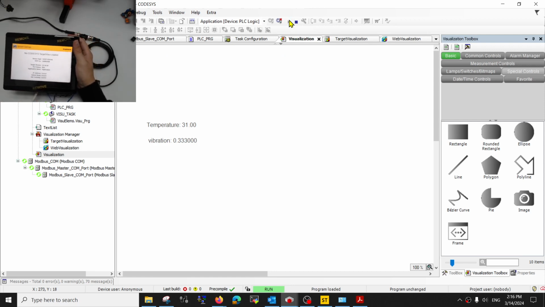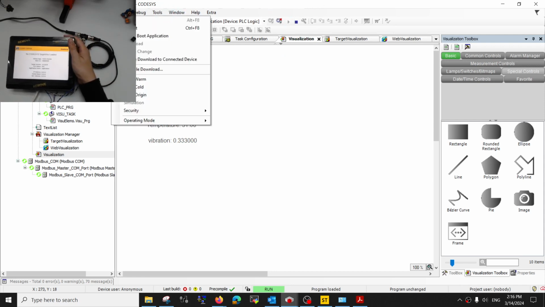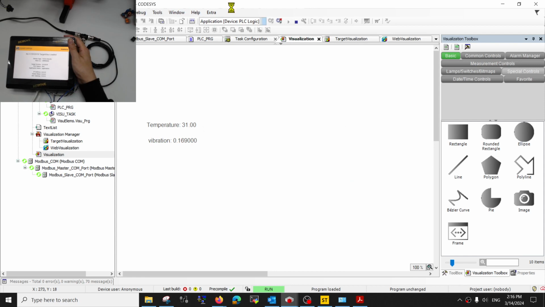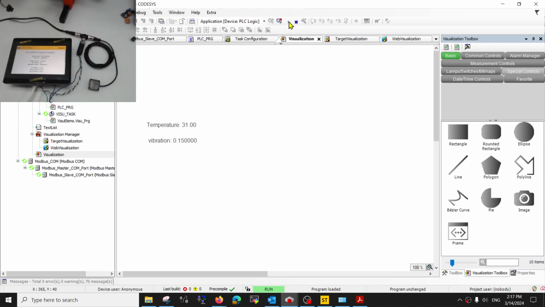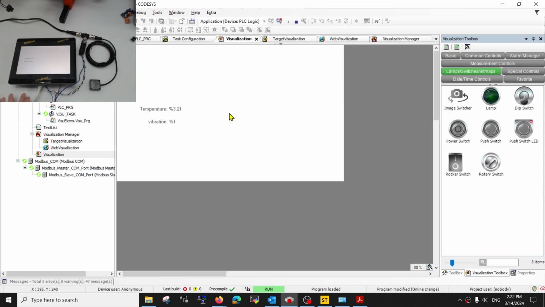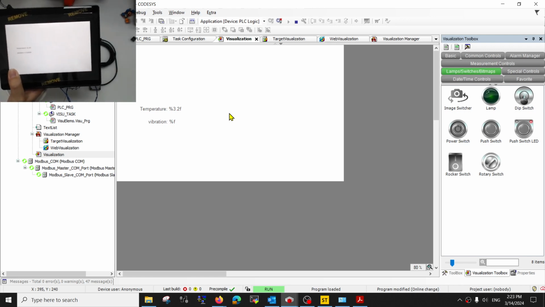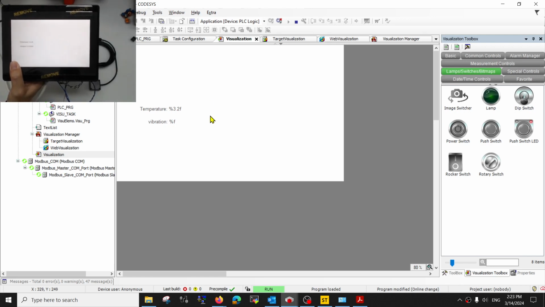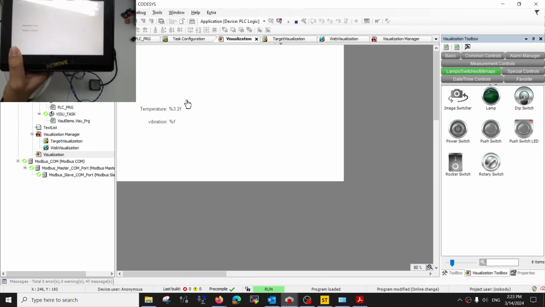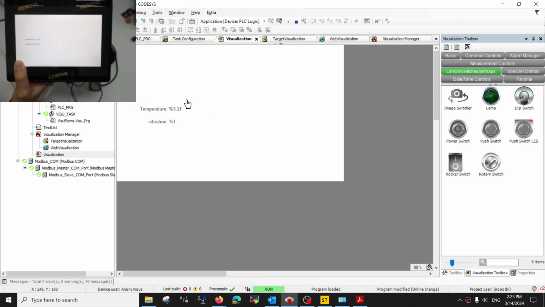Oh no, a bit embarrassing. Wait, let me reset the code. Okay, if I run, give me a moment. Hi, sorry, there was a slight bug on the Codesys, so I had to restart the hardware. Okay, so now you can see from my, okay, so as I mentioned, target visual is actually the onboard screen of your device itself.